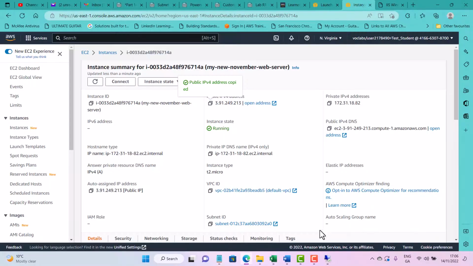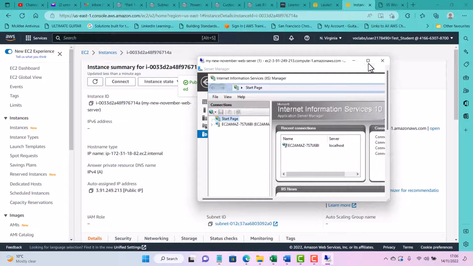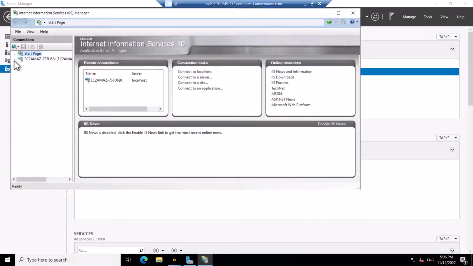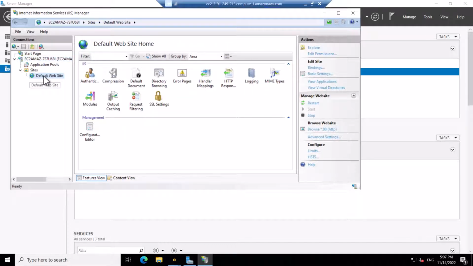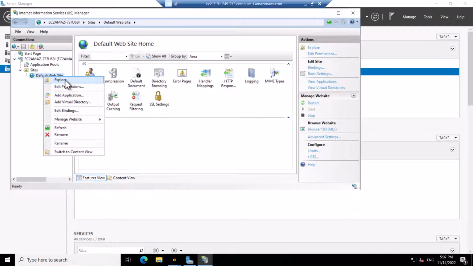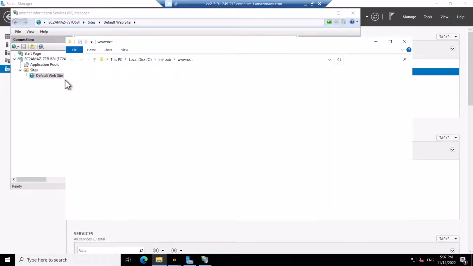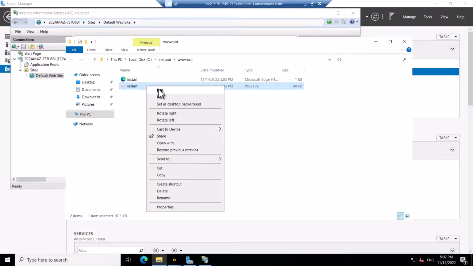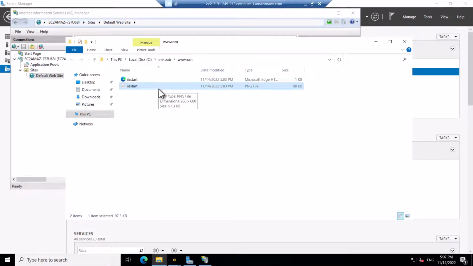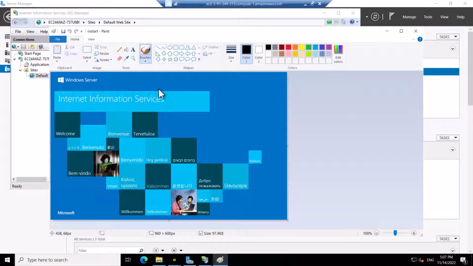So let's go back into our little baby virtual machine right here, and we go here. And we go into Sites, and we go into Default Website, and what we could do is right-click and Explore, and it's going to show us these two little thingies here. So let's go into this one here, and I'm going to right-click, and I'm going to edit that with Paint, Microsoft Paint, and I'll get this little thing here where I can make some letters.